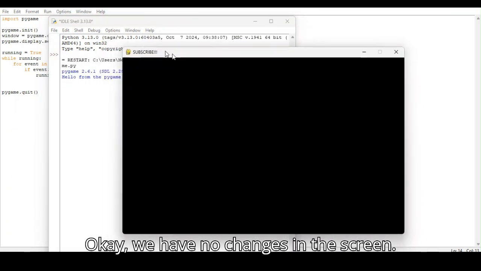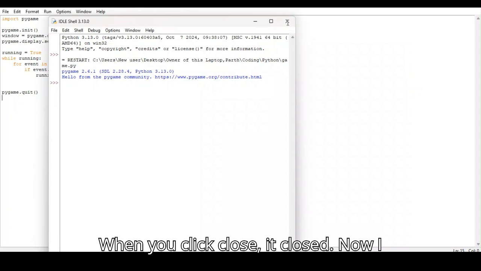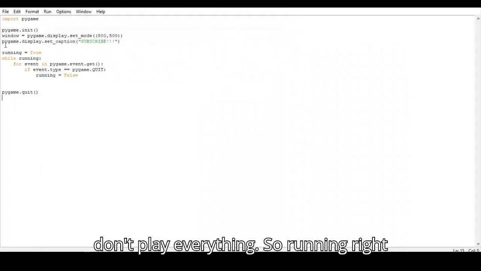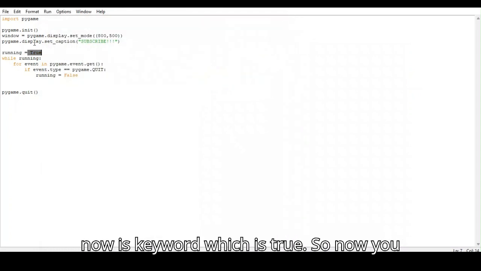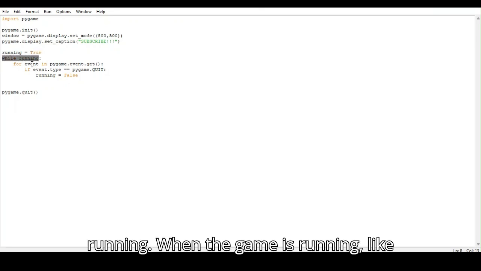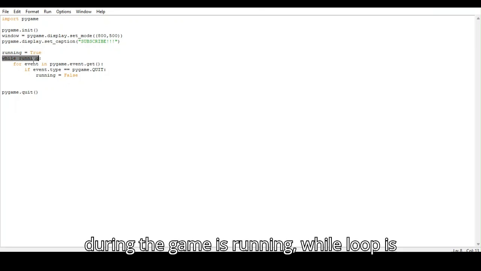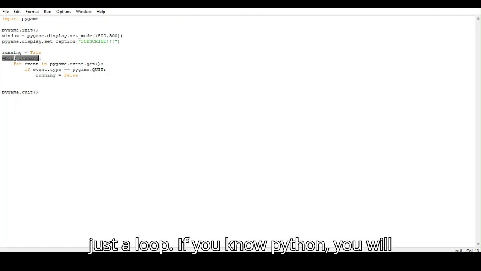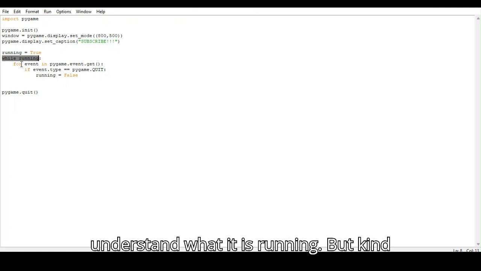Okay, we have no changes on the screen. When you click close, it closes. Now I'll tell you everything. Running right now is True, which means the game is running. While the game is running, the while loop is just a loop. If you know Python, you will understand what a while loop is. It's kind of a basic thing.